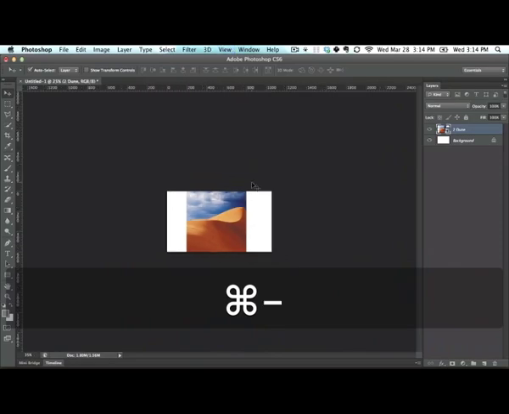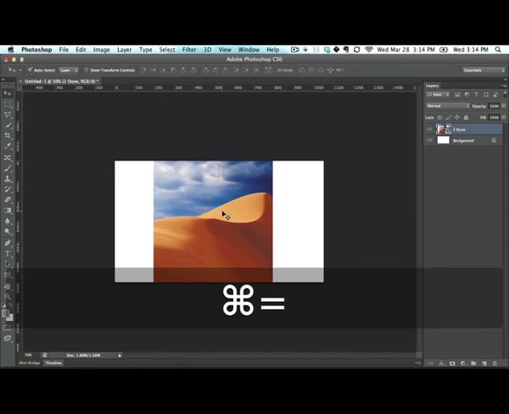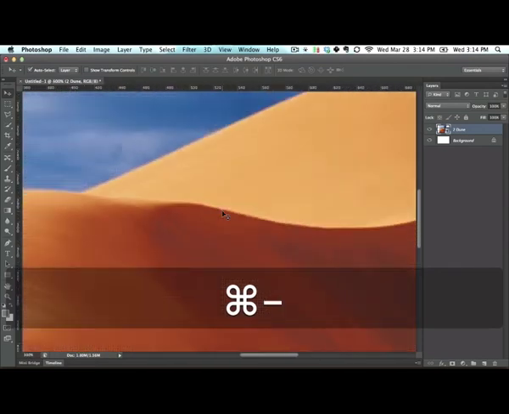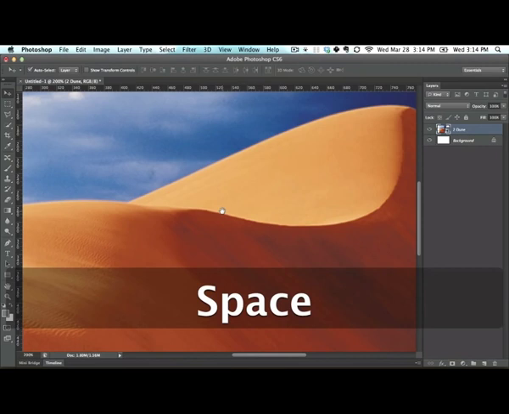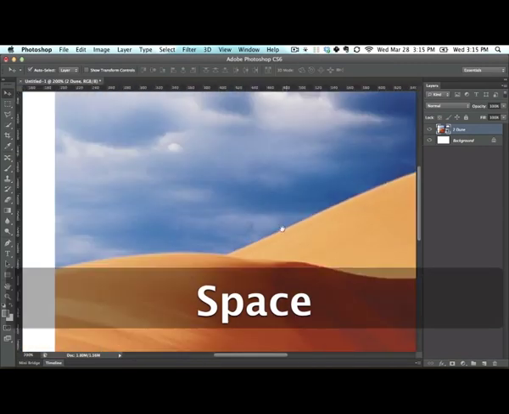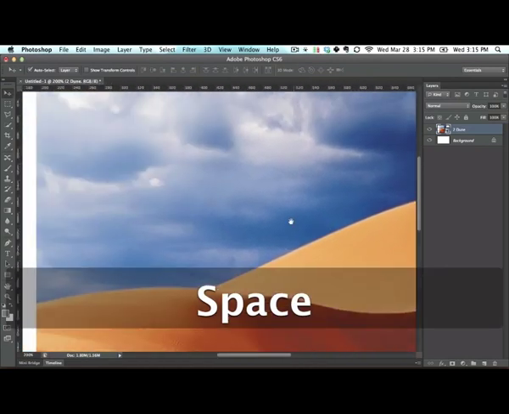Zoom out is Control minus. You'll notice that I have it showing up on the screen right here. That's just a little program I have to make it easier for you. Control plus allows us to zoom in. So there we go, zooming out and zooming in. Spacebar, if you click and hold down the spacebar, you can pan around the image. Got it? Hold down spacebar, click, and pan.